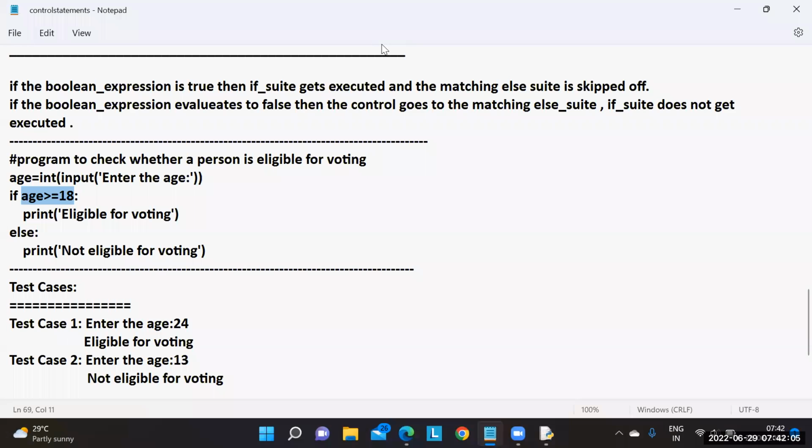Am I right? So in this if statement, if the expression is false, you are left with only one option. Only one alternative. What is that? Age must be less than 18. Am I right? If this expression is false, you are left with only one alternative choice. What is that? Age must be less than 18. Then the else you are executing.